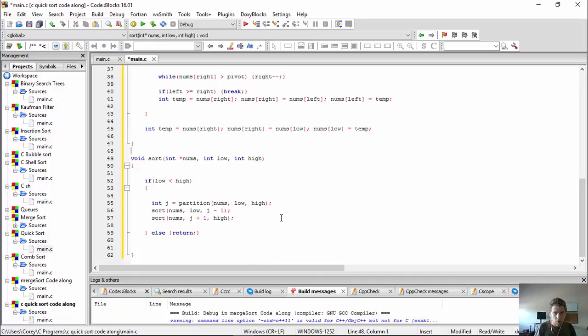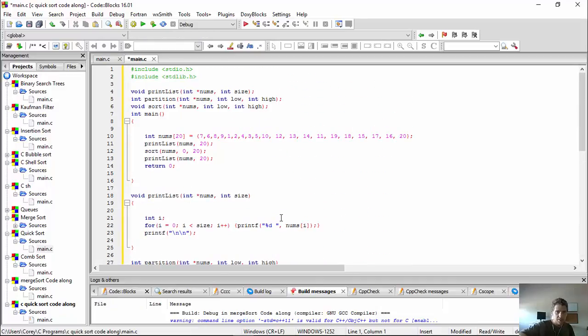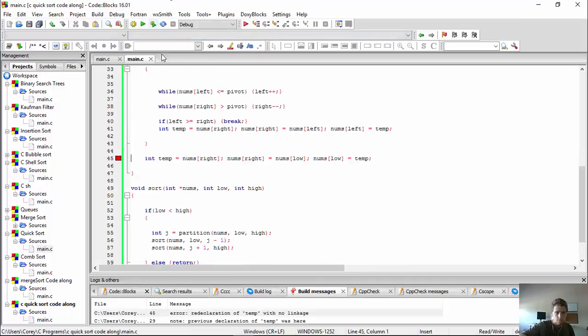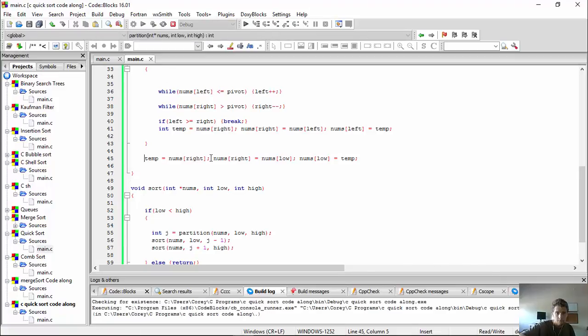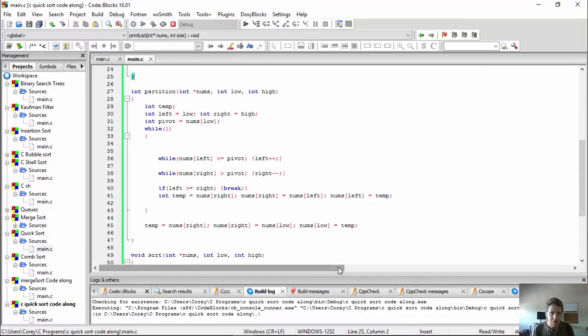Okay. Let's do it. If there's any errors, I'll pause it and stop it. Oop, there's one. Oh yeah, I already declared temp. Oop, ah, we got one. Alright, let me pause it. I bet I didn't assign something somewhere. Int right equals high, left equals low, and temp equals nums low. I'll pause the video and I'll look for it real fast.